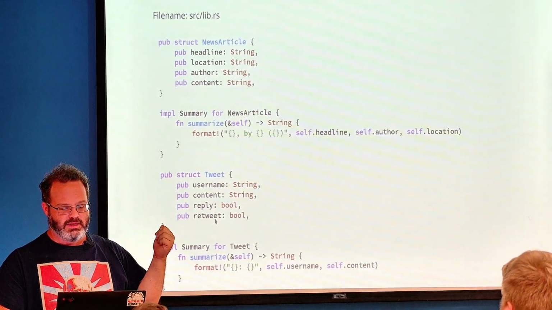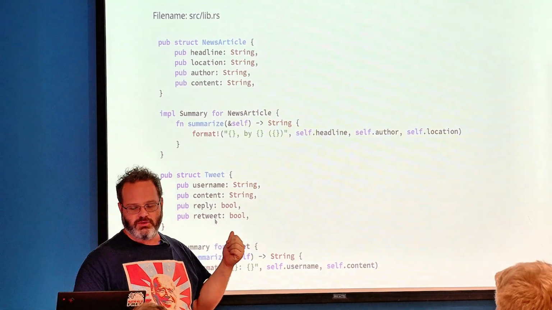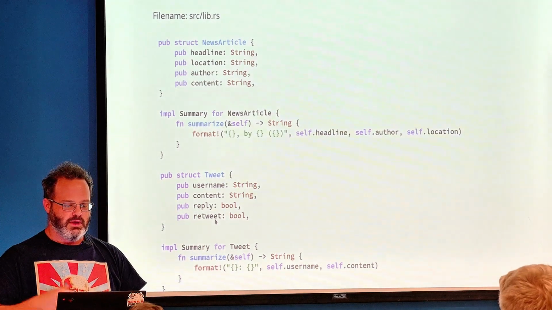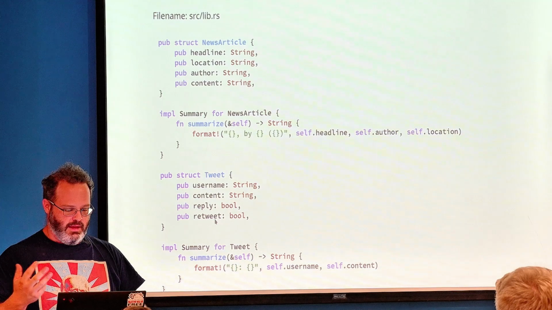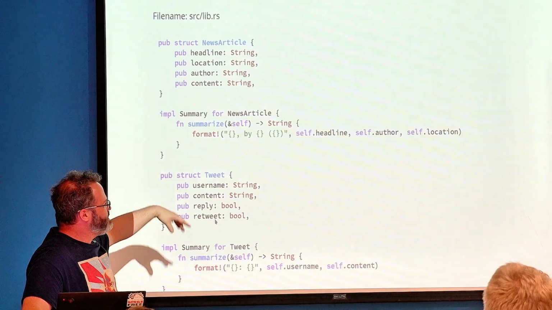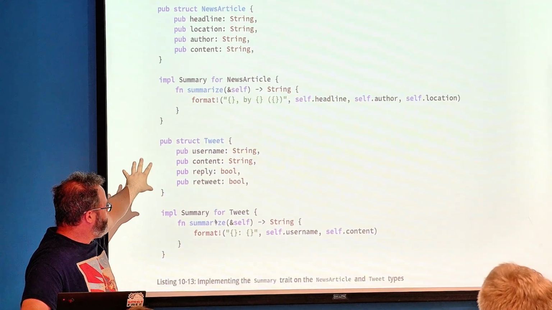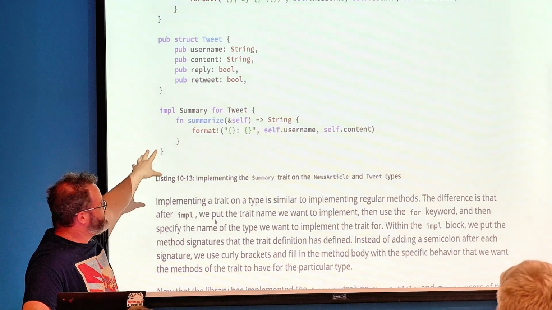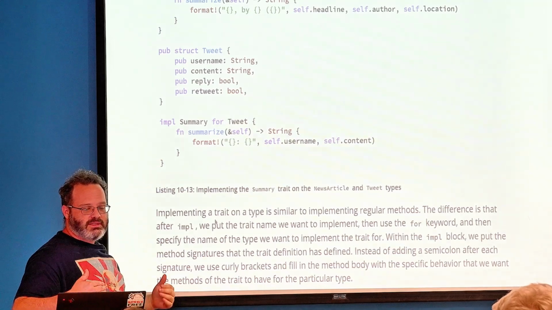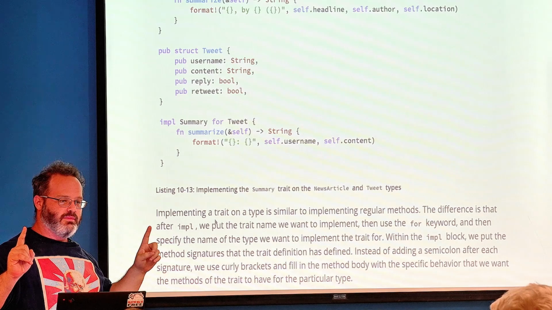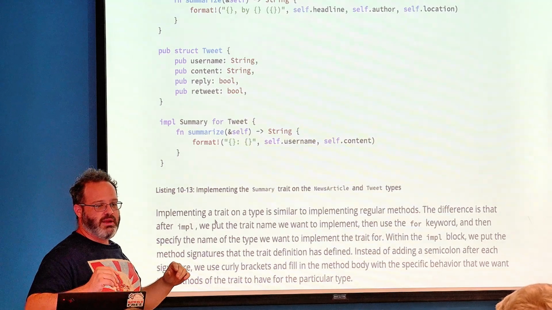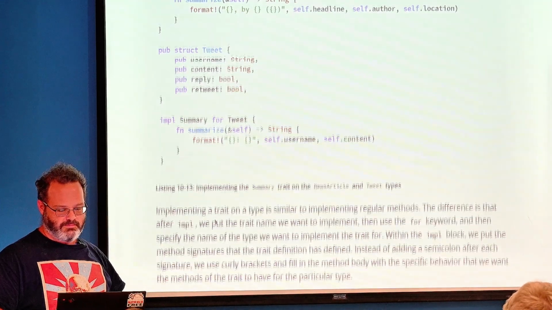So here is a type. We call it news article. And it has, in this struct, news article, we have 4 different fields. We have headline, location, author, and content. And we are implementing this summary for the news article. And here's what it does. It's just going to summarize our news article for us. We have another struct called a tweet. It has 4 different fields. And we're implementing a summary for a tweet. Now I can receive tweets and news articles, and I can only do one thing on them. I can call summary. So long as I say, accept any type that implements summary, I'll be able to do anything that summary implements.